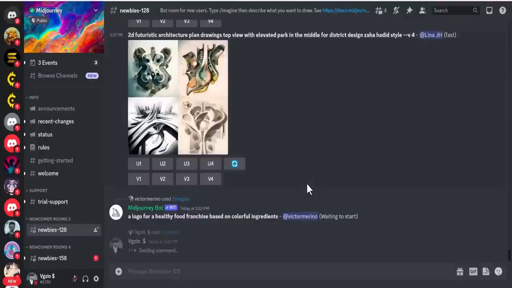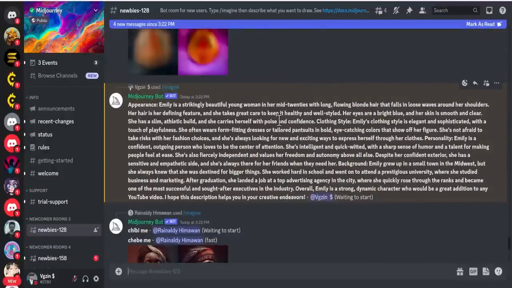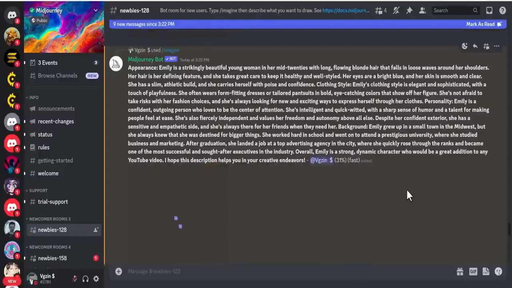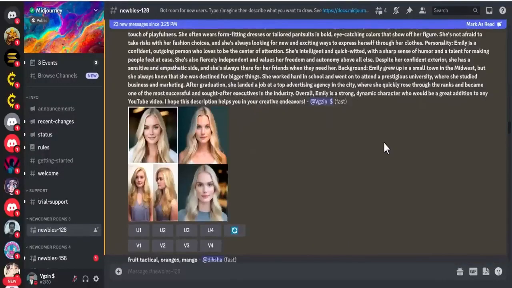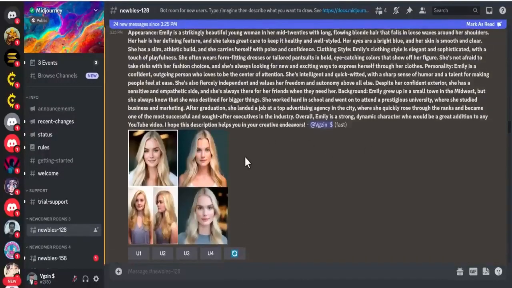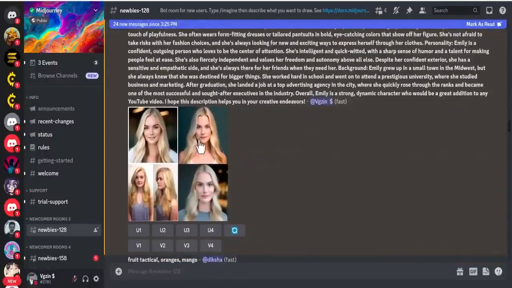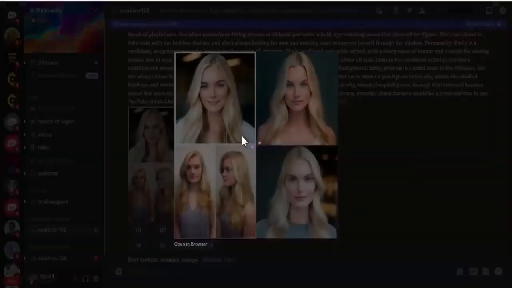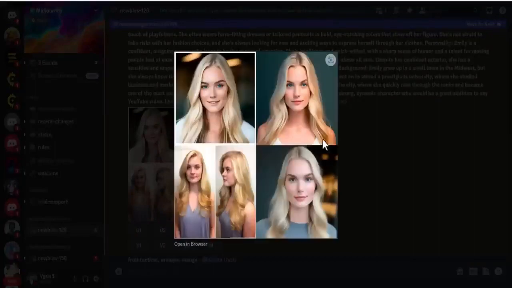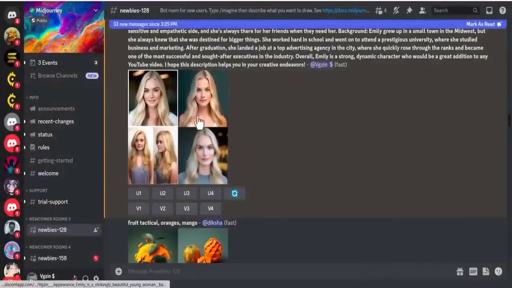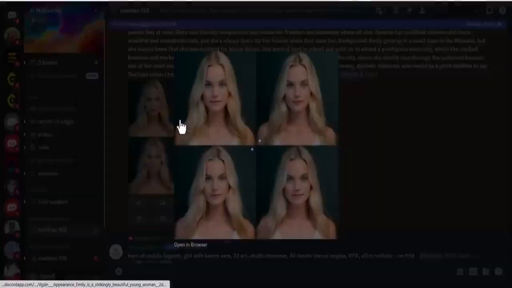We will paste the description in MidJourney AI and wait for a few seconds while the AI generates the character. As shown here, MidJourney AI started to create our character. After it has finished our character, we can choose between these three characters. We will go with this character and improve it. This is our final character.